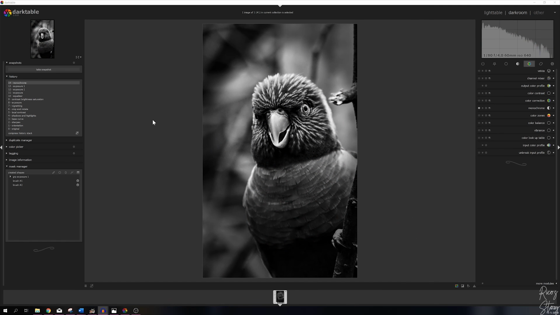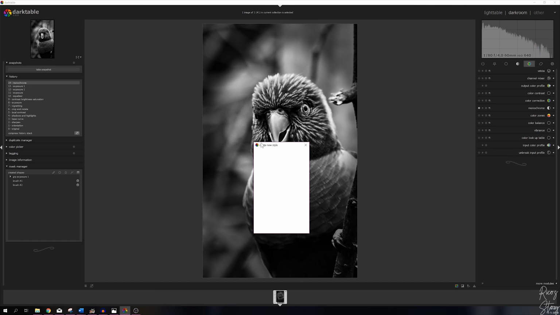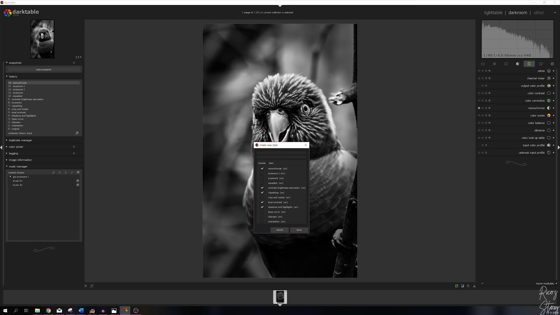So let's say you want to save everything as a preset. What you can do is click this little symbol right here and then create a new style and then give it a name, so like fine art, and then keep the exposure selected off because those usually change with the images, and keep everything else on except the vignetting. Hit save. I'm going to cancel it because I've already done it.